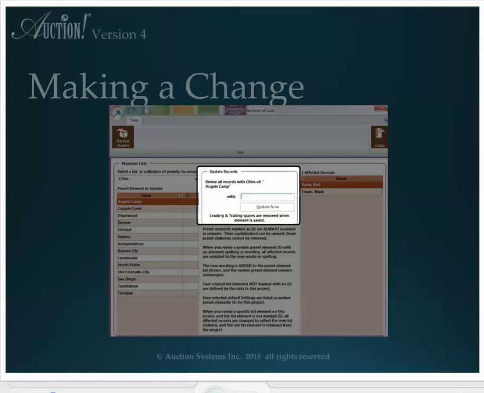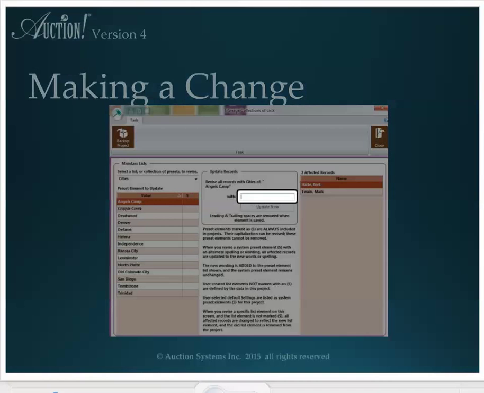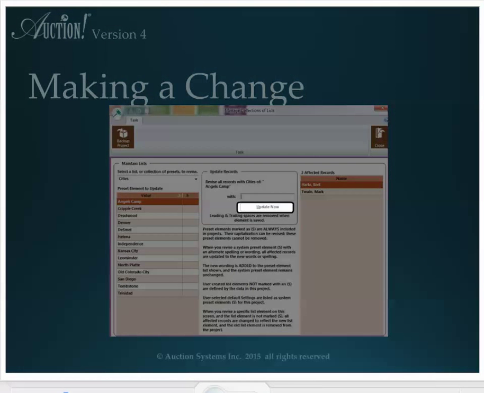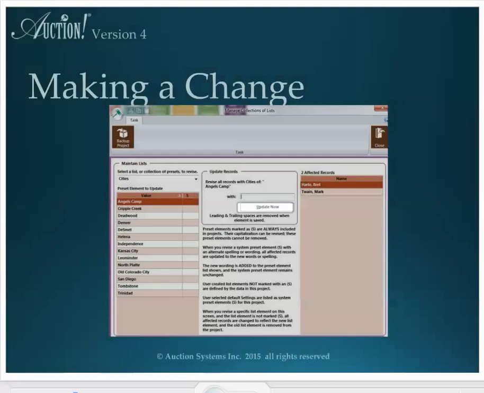For example, maybe this city is spelled wrong. Type the correct spelling in here and then press Update Now. All the affected records on the right will then be changed to have the new spelling of the city in the address panel of their name entry form. Since the bad spelling is no longer being used by any records, when you close the project and reopen, the bad spelling will no longer be in the list of potential city names.